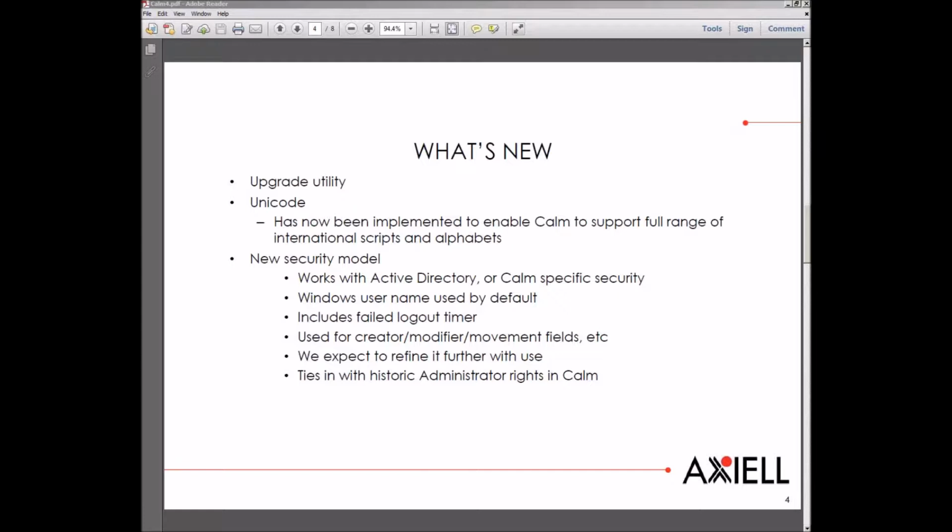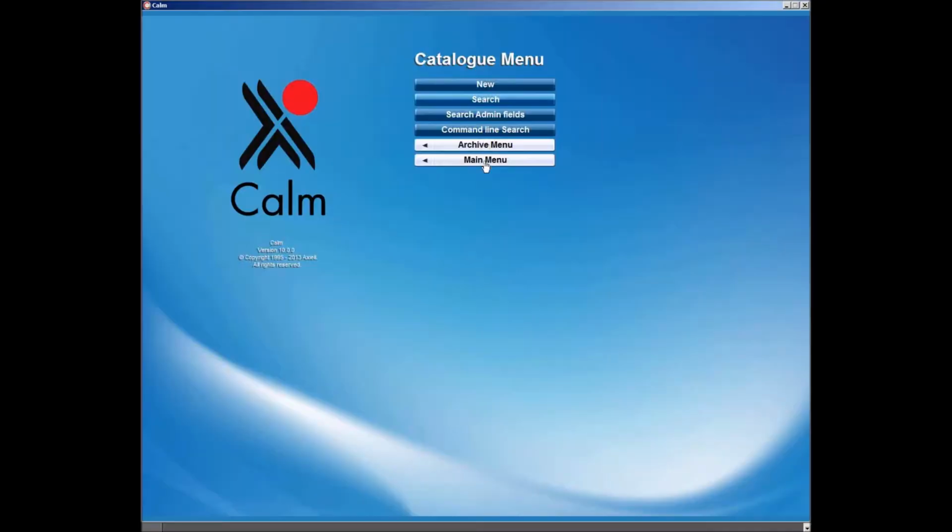Okay. Okay, the next thing we've done is added a new security model into Calm. And I'm just going to open that up for you now and show you how that works. If I just start up Calm.